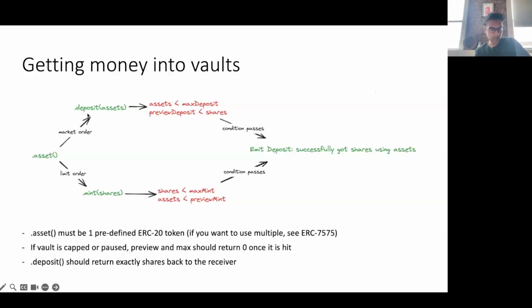On the flip side, we have another way to get shares, which is a limit order, where we just say, hey, I have this USDC in my wallet, but I just want to get 100 shares. Now, how many assets do I need to actually do that? So this is like a fixed order. This is variable, and the two conditions here are, I want to make sure that the amount of shares that I'm asking for is lower than the maximum amount that the user is allowed to mint.